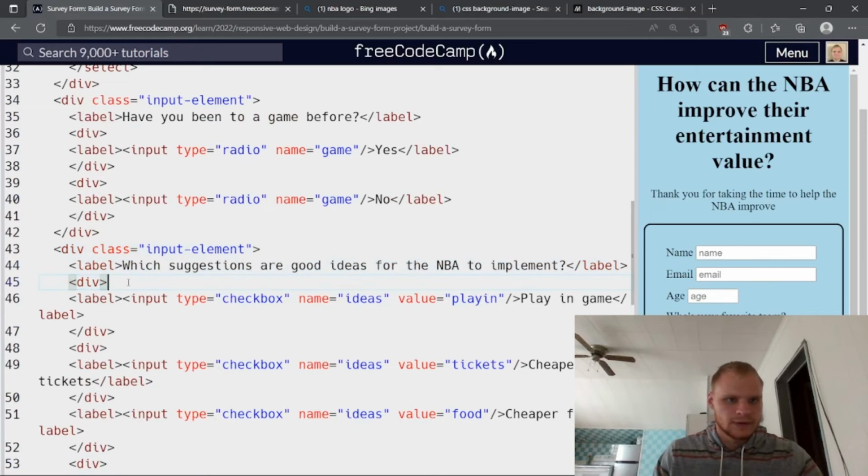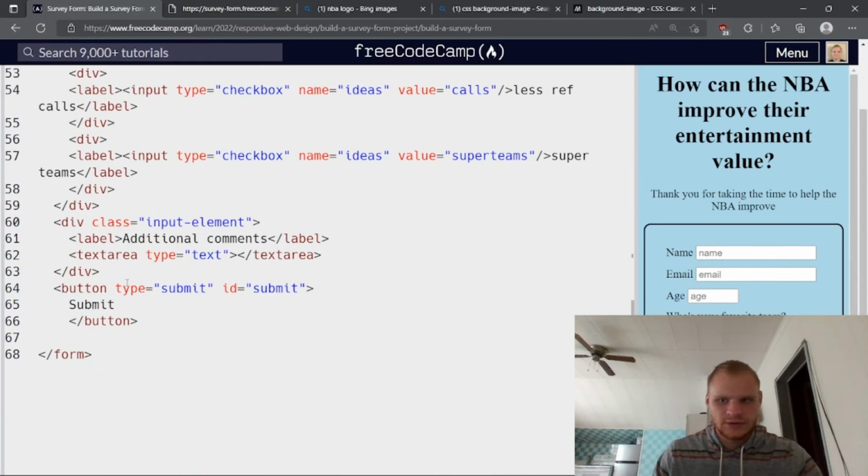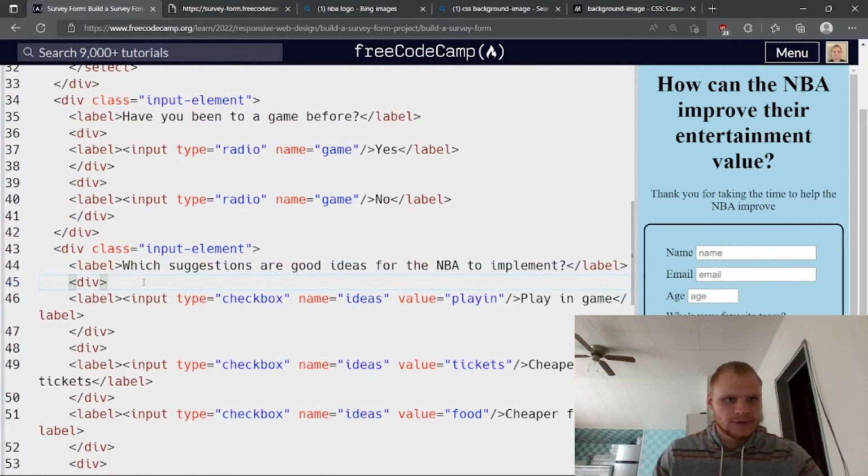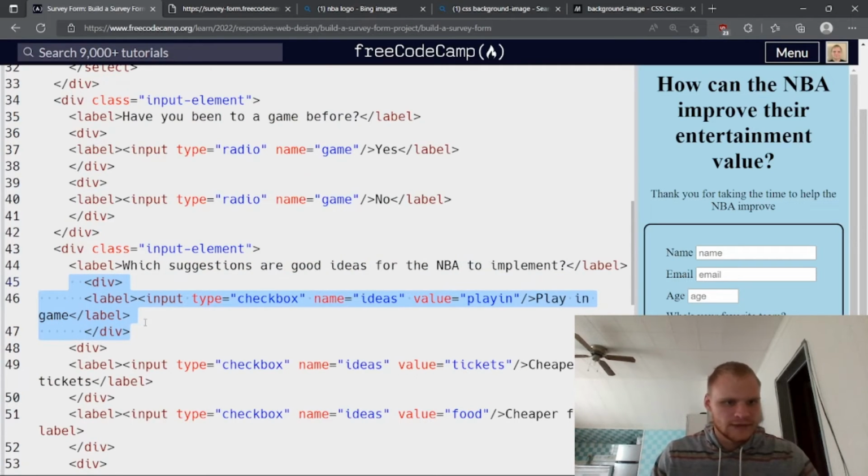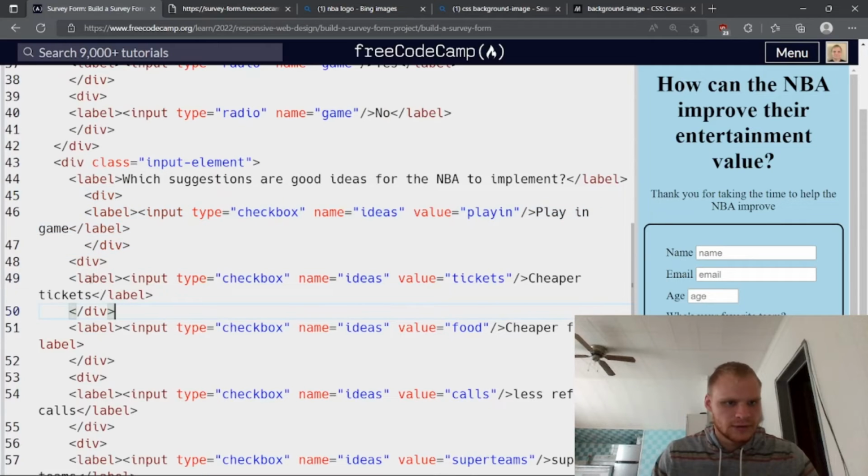With a div here. Why is that div there? Input element. Oh, which suggestions are good? To implement. This is this one. Holy cow, I need some formatting in here. What's up with this div? Oh, that's for that main thing.